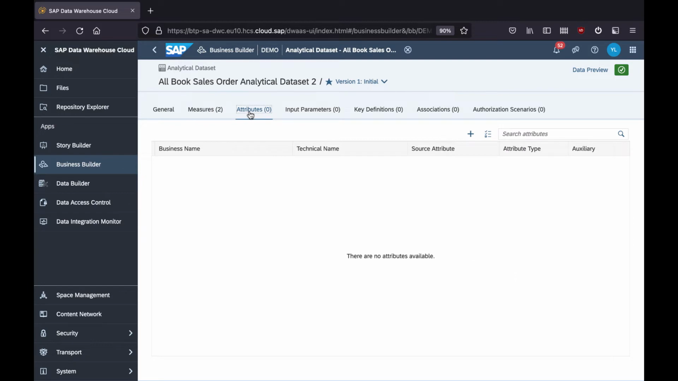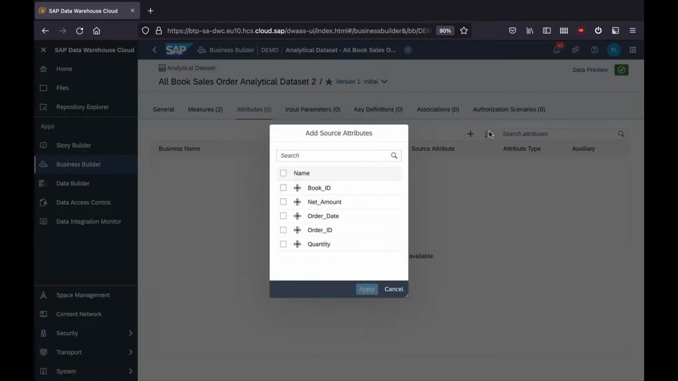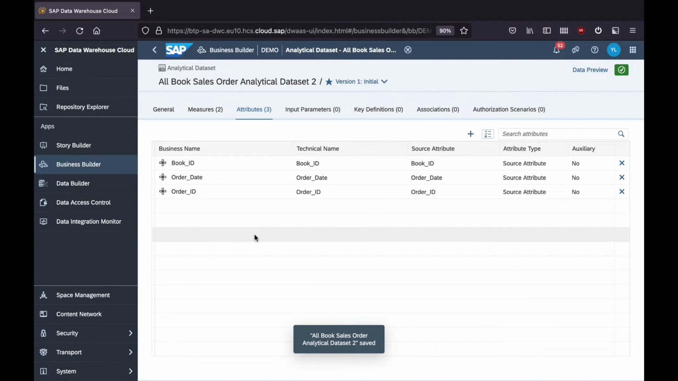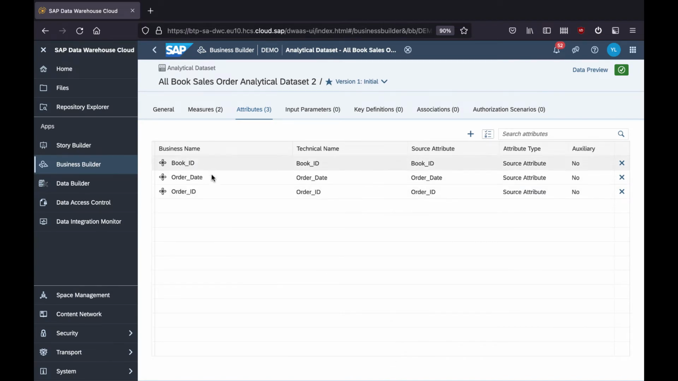Next, navigate to attribute. The same, we're going to choose all of the attributes from the source sales order fact table, in this case excluding the net amount and the quantity. As a result, we have the book ID, order date, and order ID as the attributes.